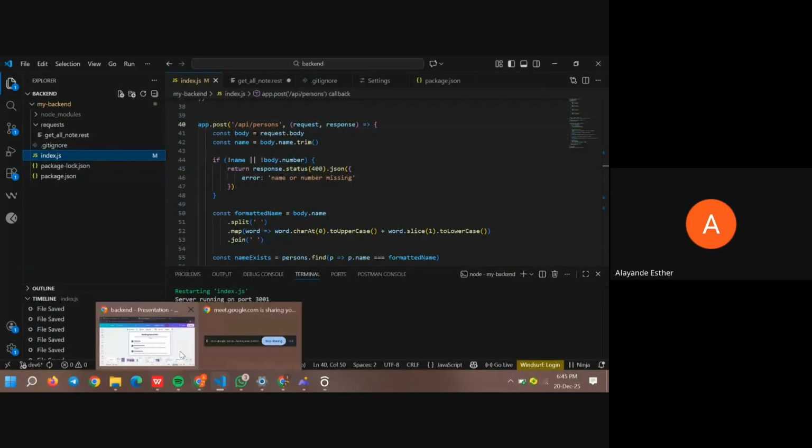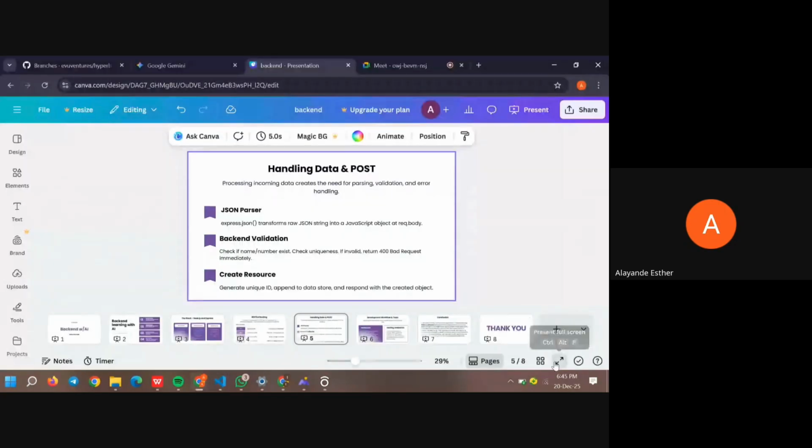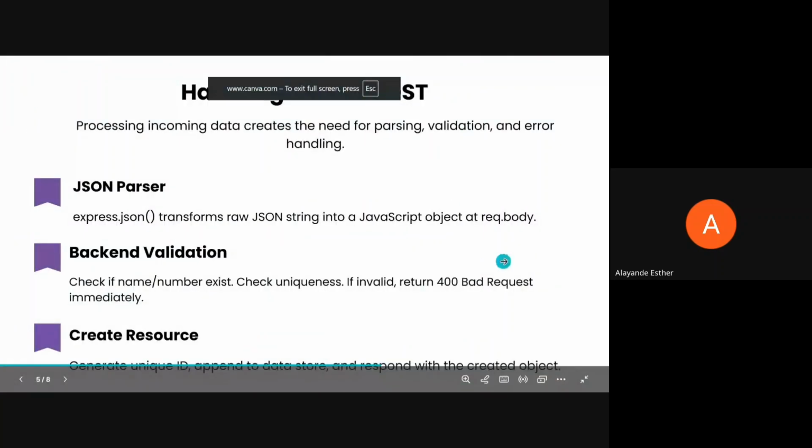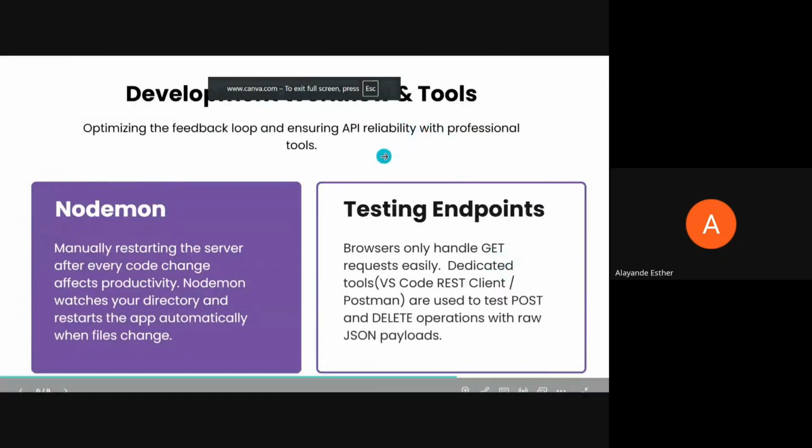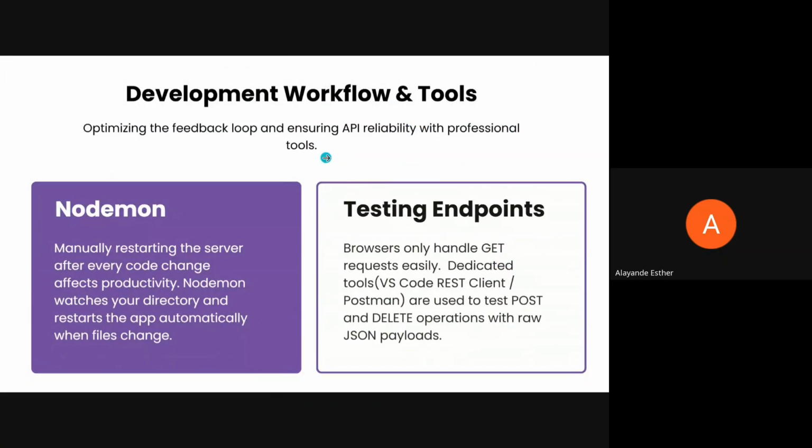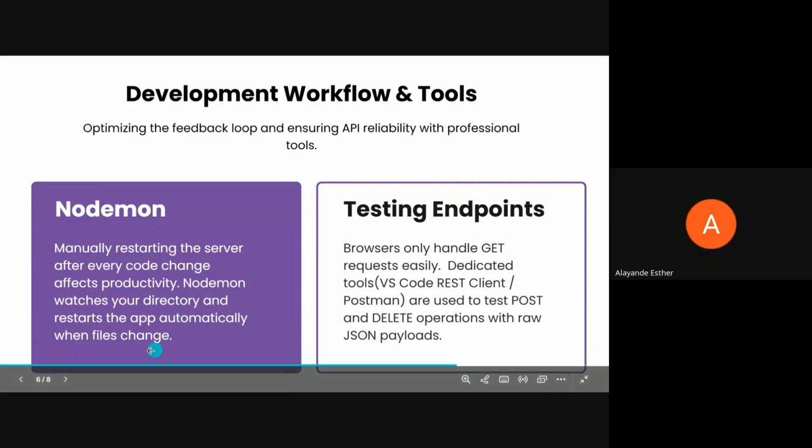Also, we have development workflows and tools, which help with productivity. The first one is nodemon. Instead of manually restarting the server after every code change, nodemon, which is installed, watches the directory and restarts the application automatically.